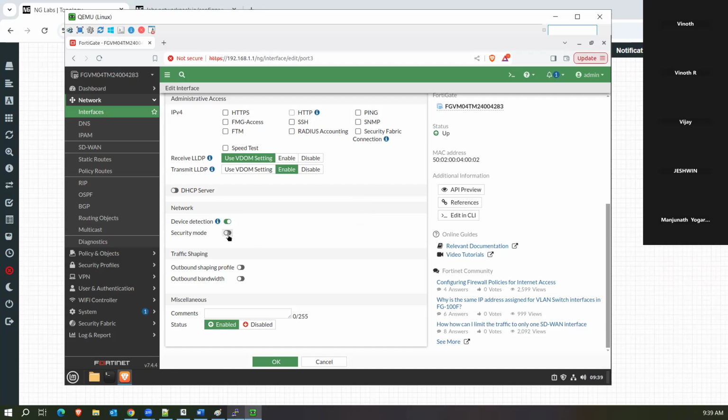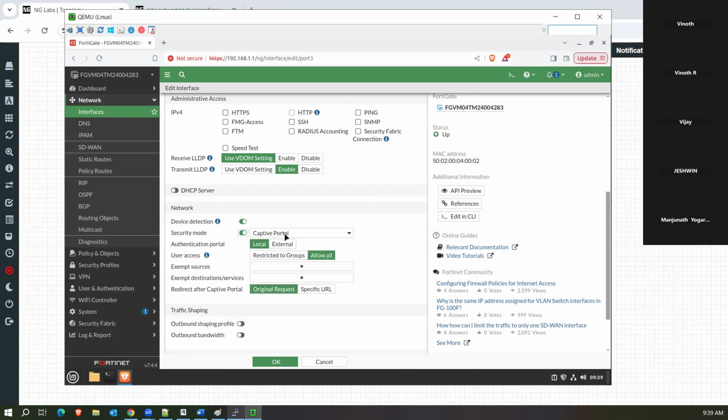Similarly, security mode is not available in WAN. This is available only in LAN. Once we enable security mode, you have this option to enable captive portal. So basically, you can perform active authentication on your users. We will discuss this in detail during our authentication topic.